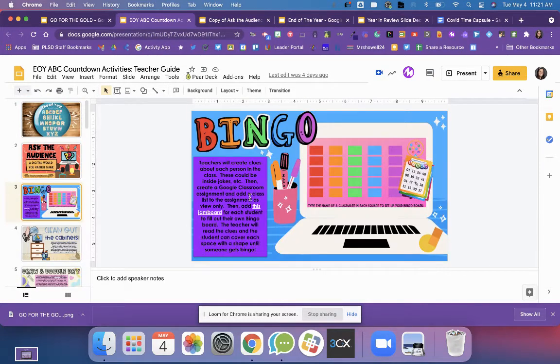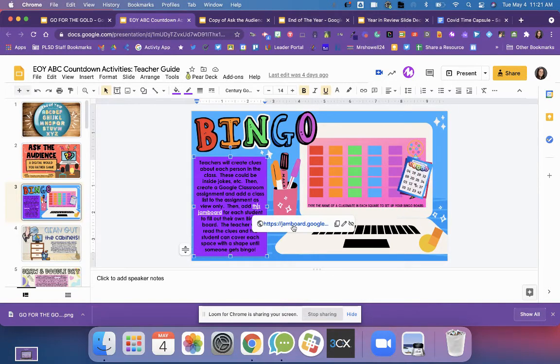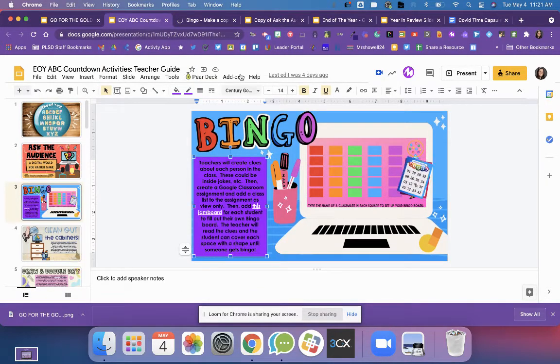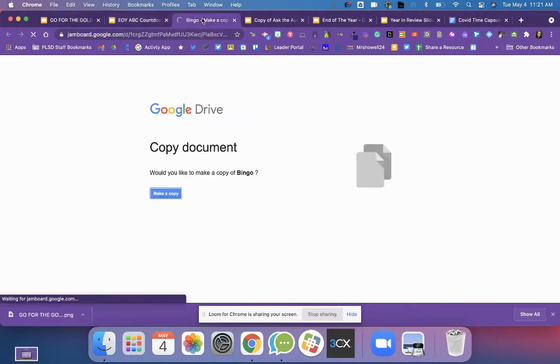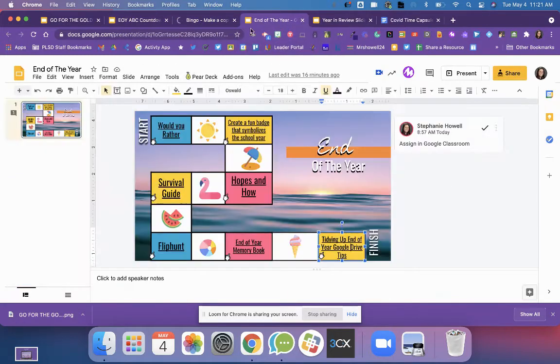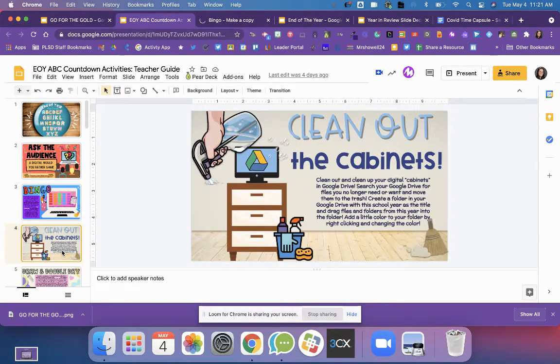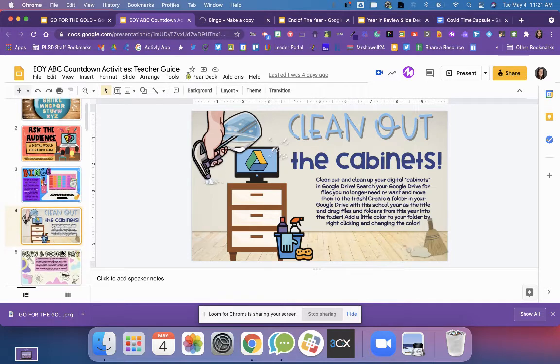The next one is a class bingo. So every student you get to know, and then you enter that information on this Jamboard. And then the students will play bingo. And it could be like an inside joke, or it could be something funny that the class might know about that student, or maybe something the class does not know about the student, so that way they can learn more about that student. Then you also want to get students to clean out their Google Drive.